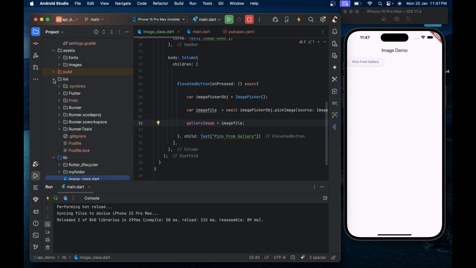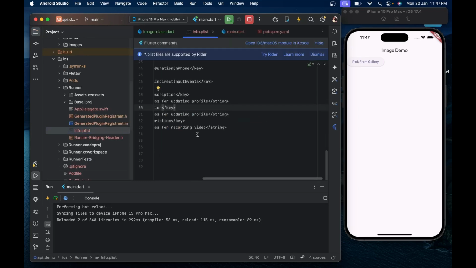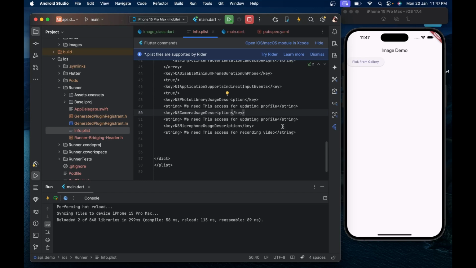In iOS, go to your runner folder. After that, in the info.plist file, just add these three lines: NSPhotoLibraryUsageDescription, NSCameraUsageDescription, NSMicrophoneUsageDescription. The first key defines that you need to access the gallery of the user's phone. So the first key is for accessing the gallery, and it carries the description.